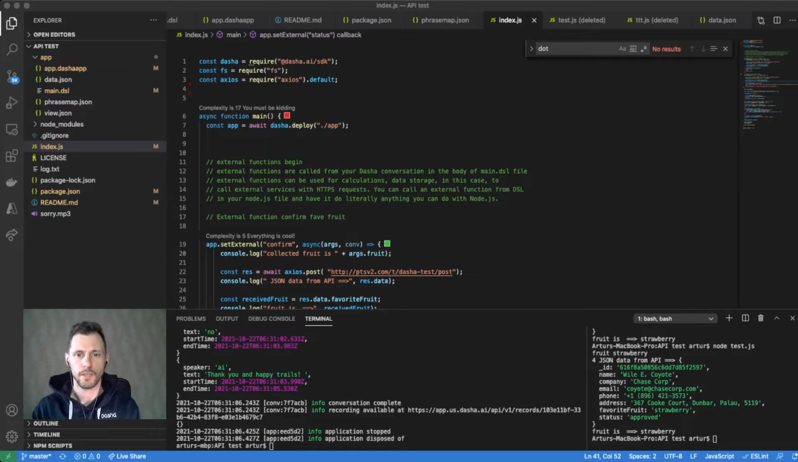Hi everybody, Arthur with Dasha AI, and this is a very quick rundown of how you might use external functions to have your Dasha app make HTTPS requests.